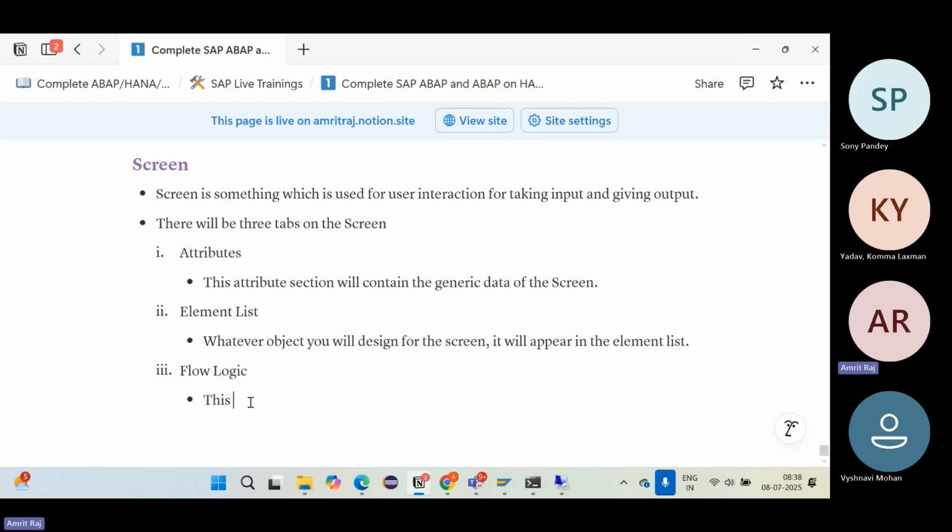So this section will contain the module pool events. We have in classical report, we have our classical report event, classical interactive report events. Then we saw ALV reports. Now we have this module pool programming. So here we will have module pool events. So same thing we are going to see also.